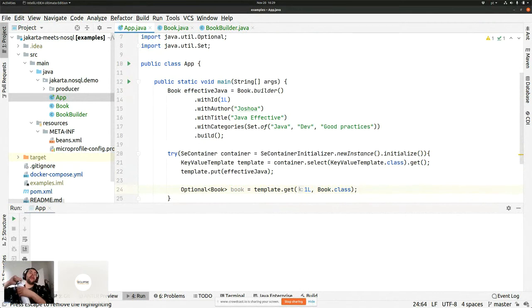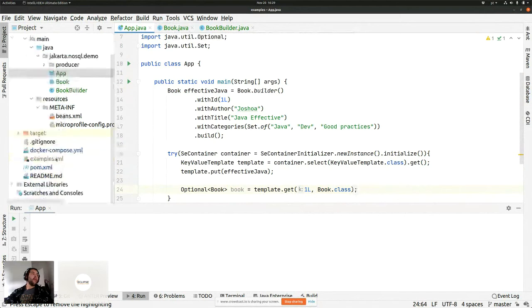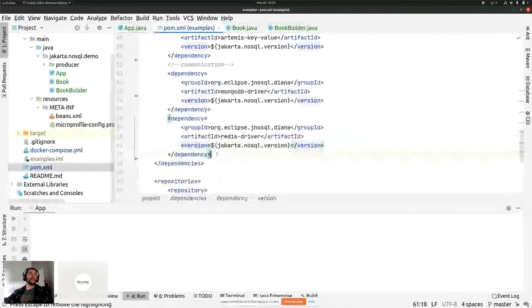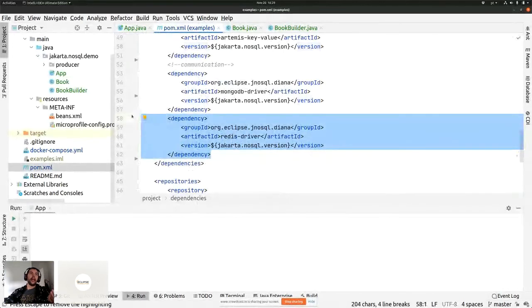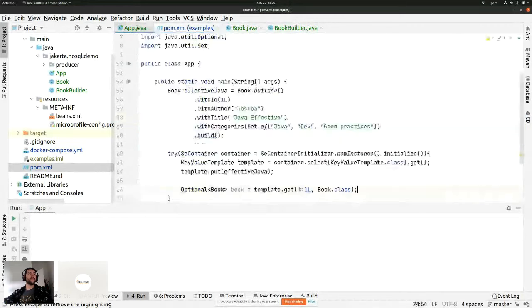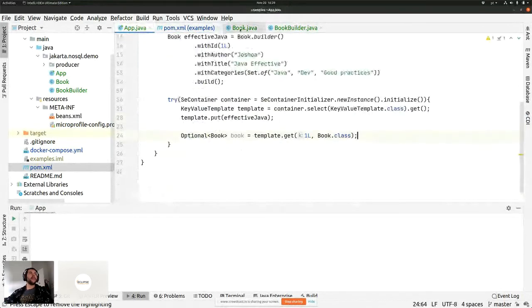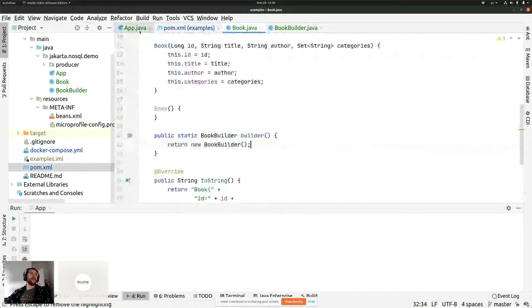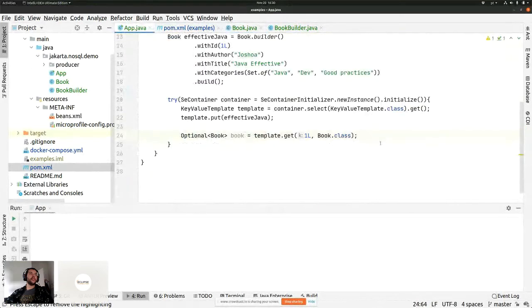And one good point here is that with just a couple of annotations, you can integrate with a key value database. And remember, if you want to replace Redis with another one, just use Riak, whatever you want, on the communication layer. Okay, right now, overwrite it. Let's execute this.